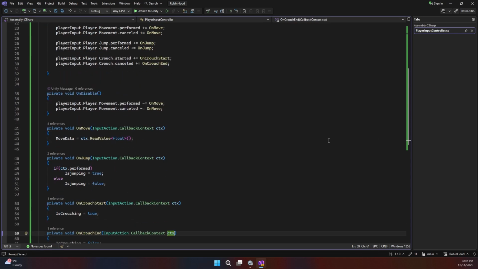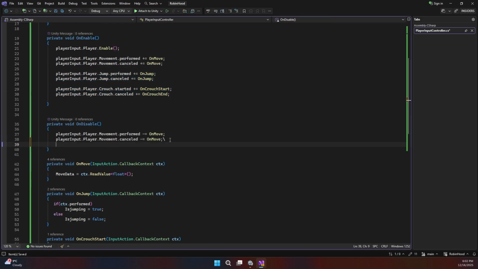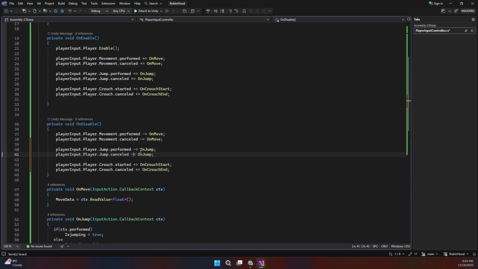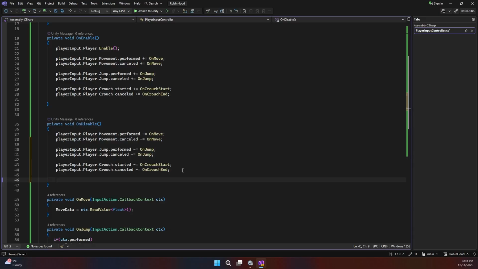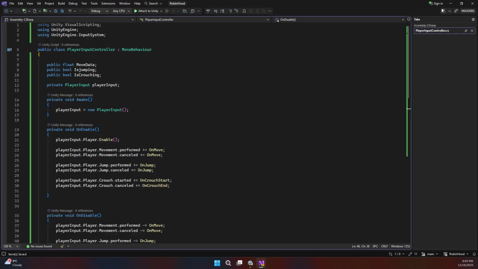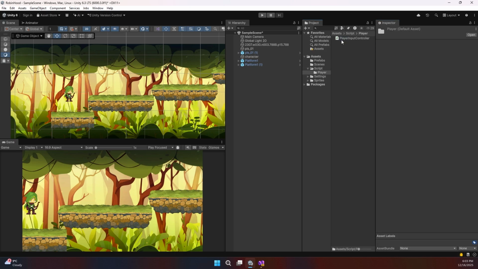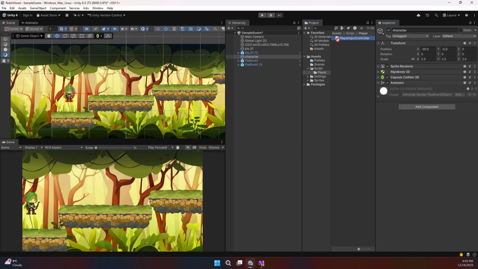Now everything is set except on disable, that you have to do this for all of them. And at the end you have to disable your player again. There we go. Now everything is set, and let's test it. Okay, now here I have to add my input player controller, so let's go there, and here I'm going to just drag it. Let's test it up.